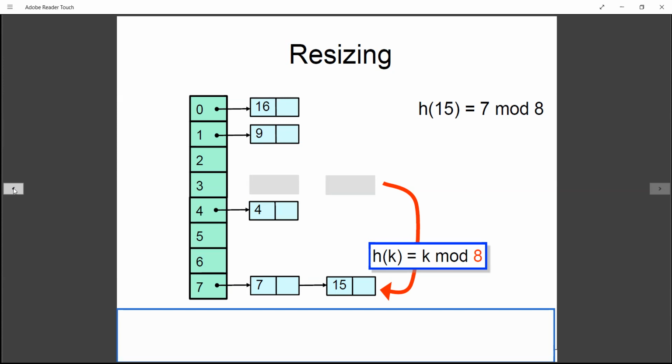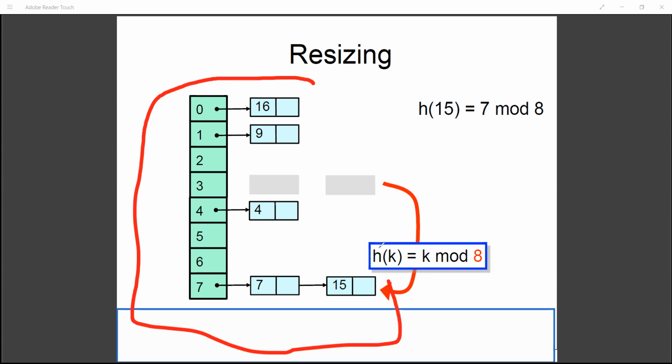Coarse grain means we are going to acquire the lock on large chunks of the data. So in that context, for this entire table, we can keep one lock. Yes, threads.